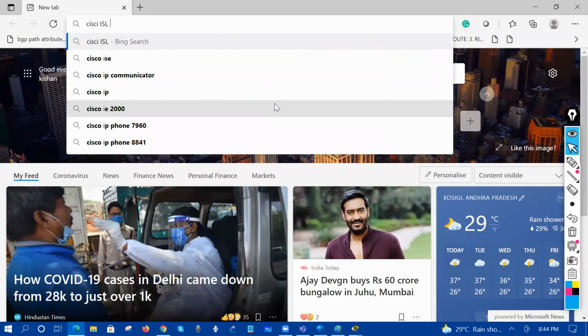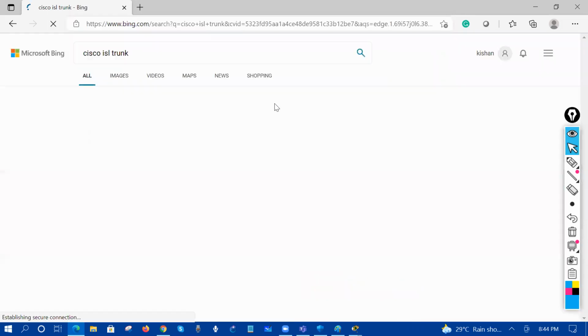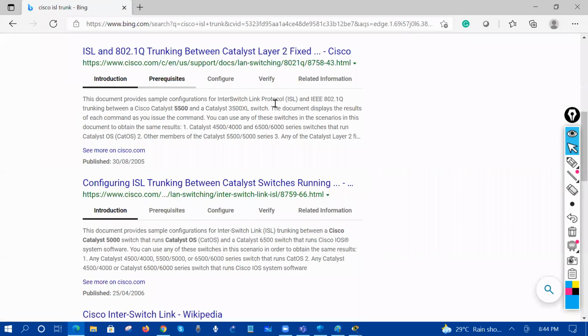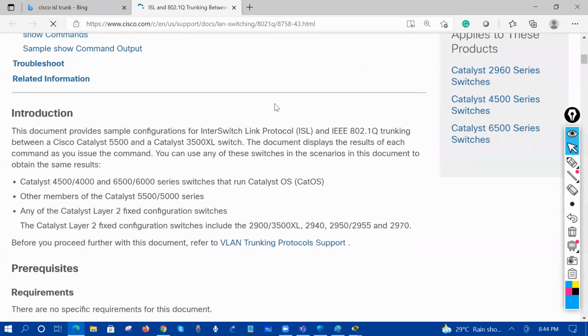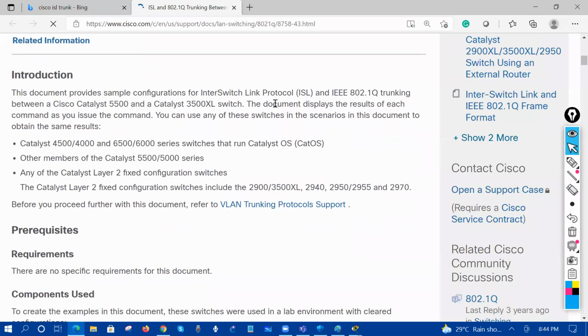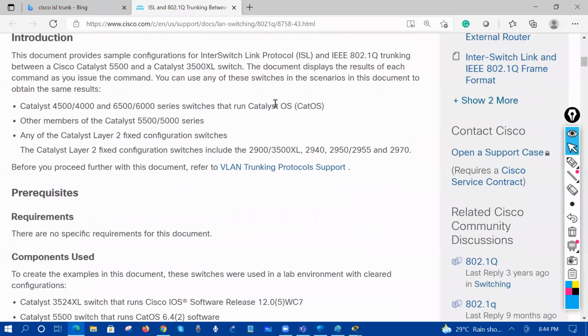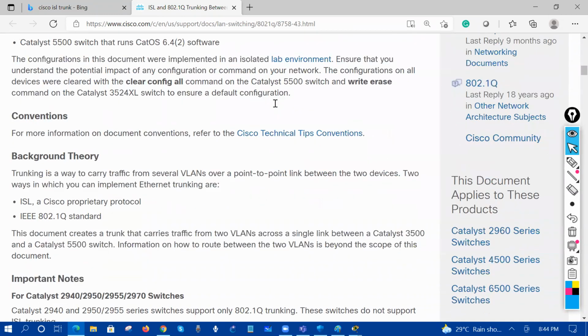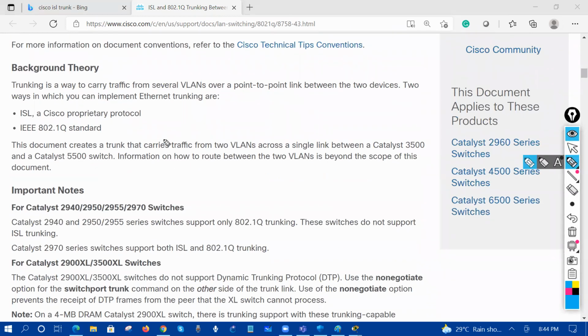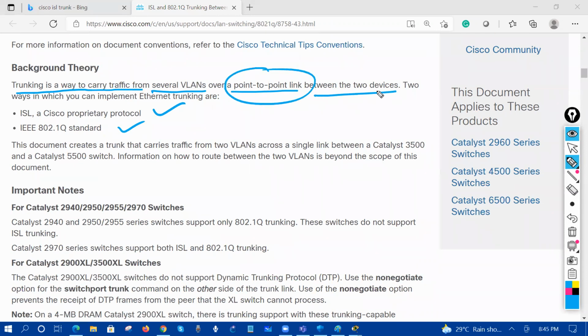Cisco ISL. ISL stands for Inter-Switch Link protocol. IEEE 802.1Q is trunking between the switches. ISL is Cisco proprietary, and 802.1Q is the IEEE standard. Trunking is a way to carry the traffic from several VLANs over a point-to-point link. The trunk link is called a point-to-point link between the two devices.